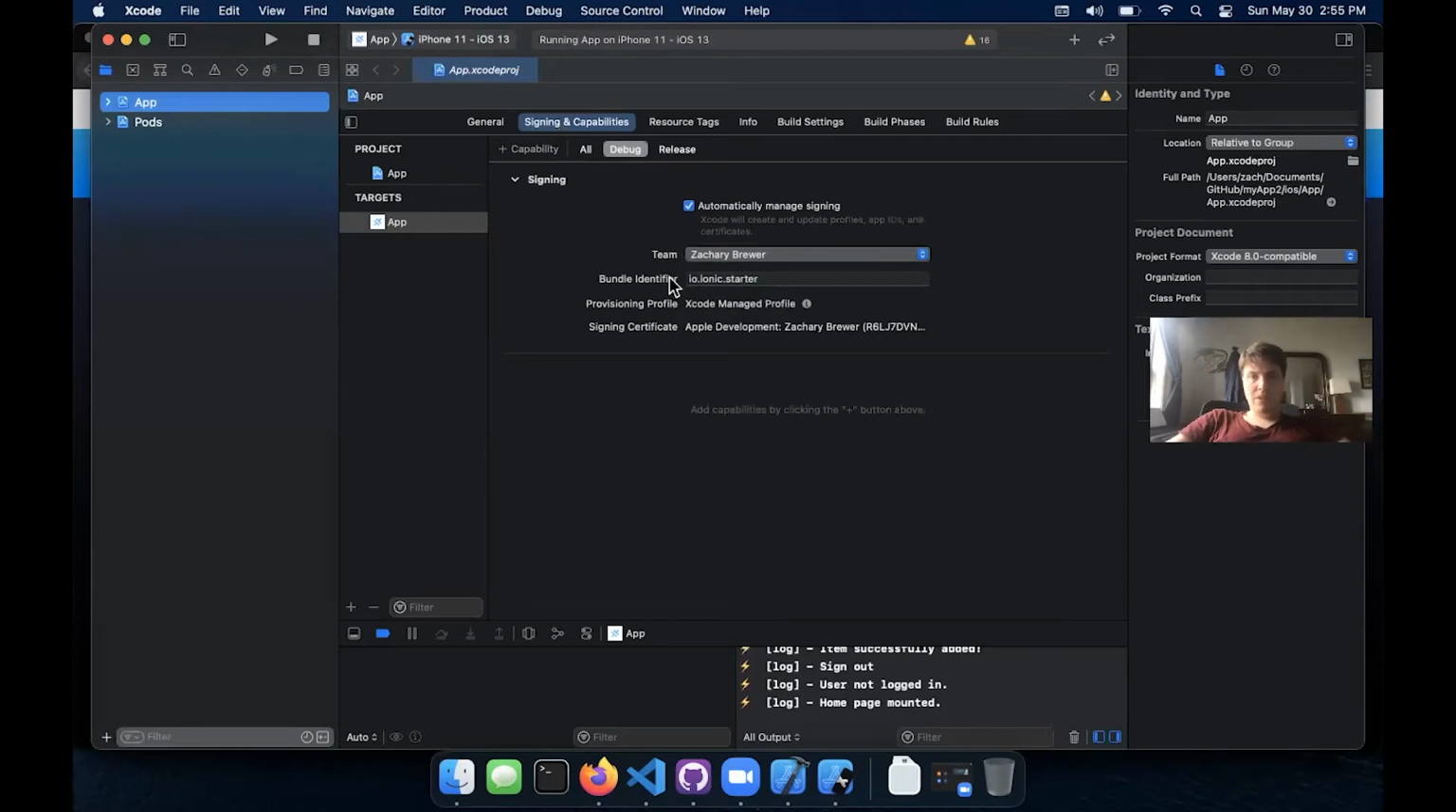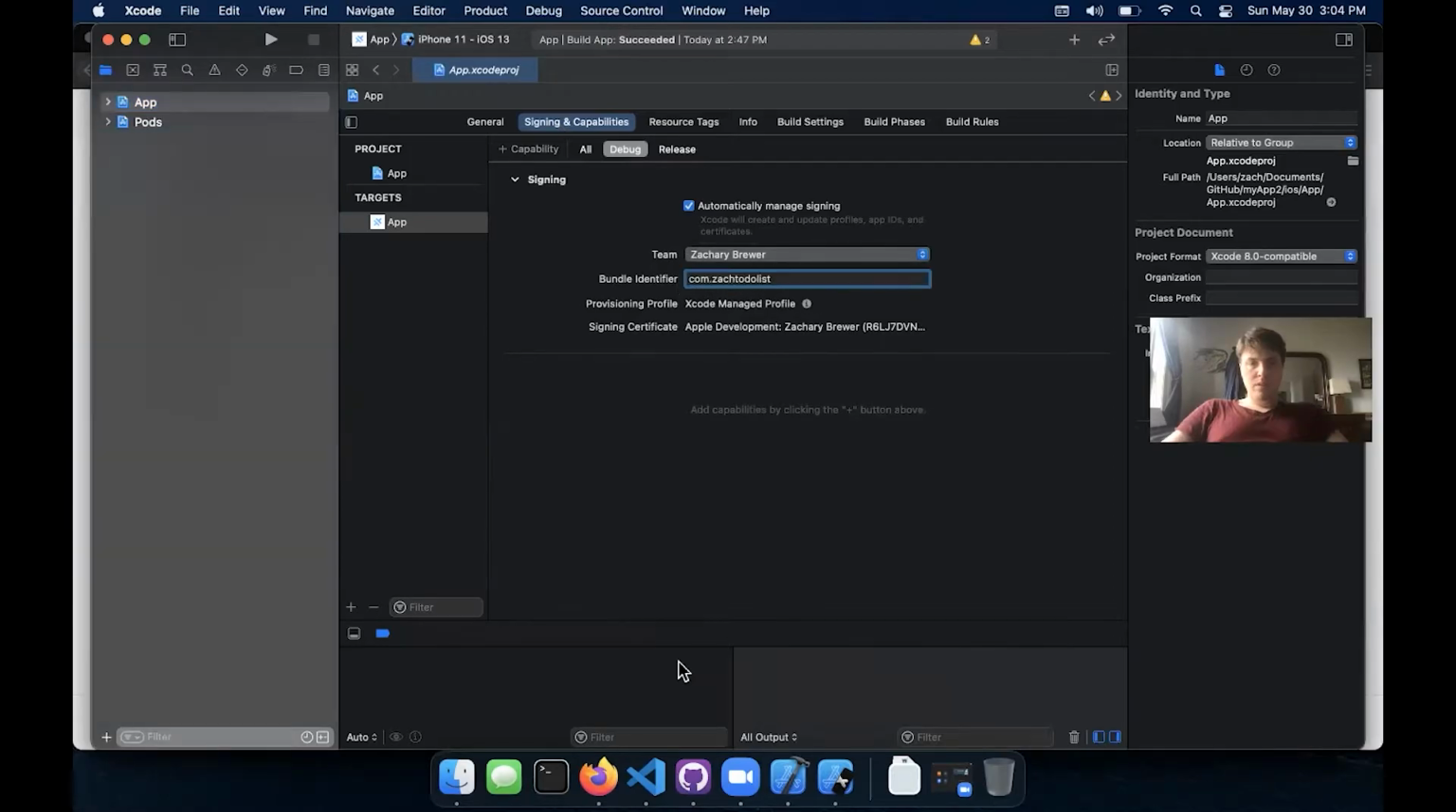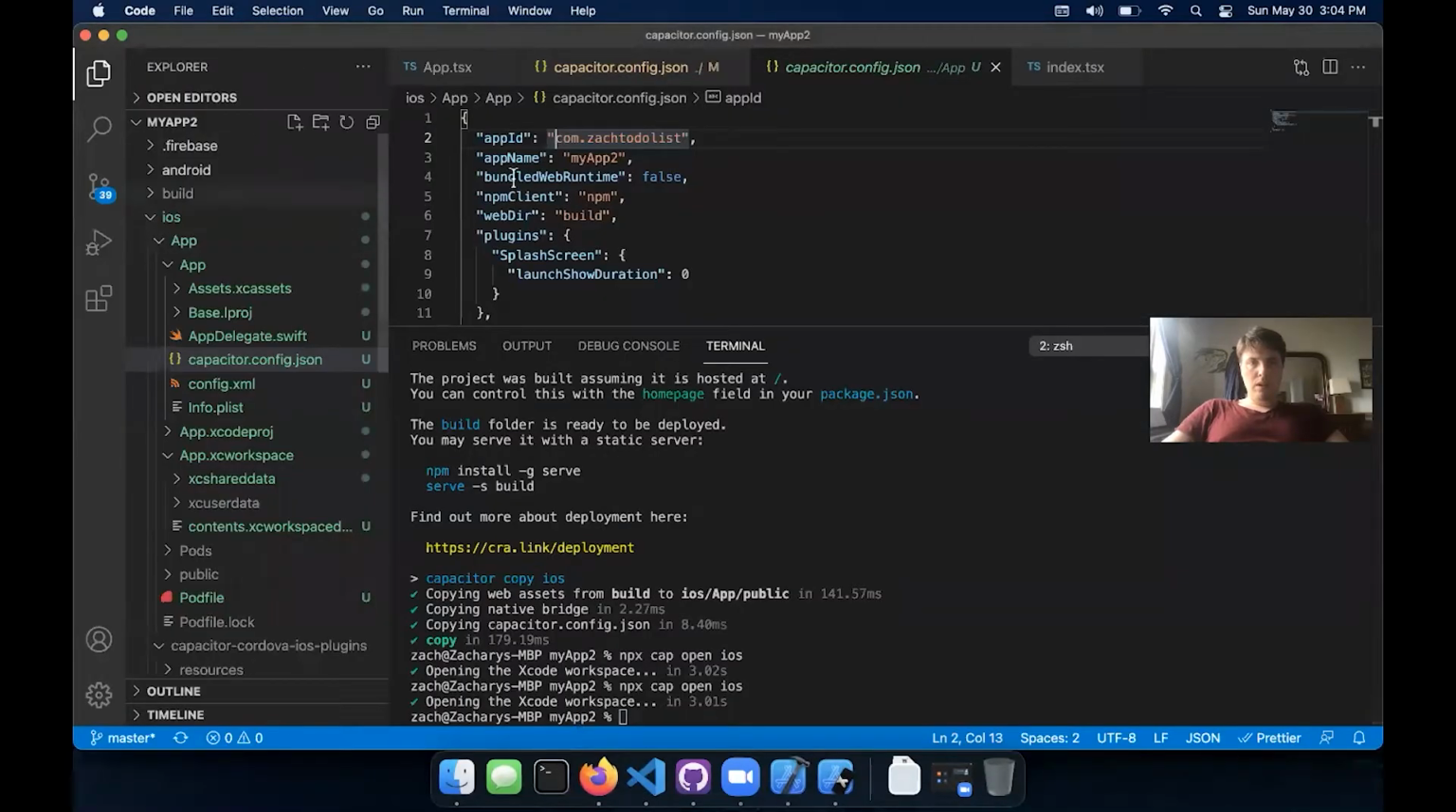And also, I just realized that I never actually gave a unique bundle identifier. Right now, mine is just called Ionic Starter. I want to make sure I get this right. The app ID is important because it is what is used to identify your app on the iOS store and on the Google Play Store. So anytime you see a place to enter an app ID, make sure that you are always entering the same thing.